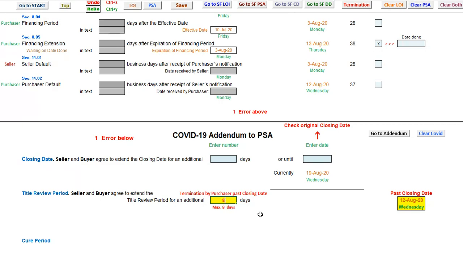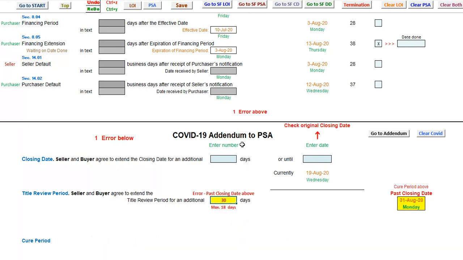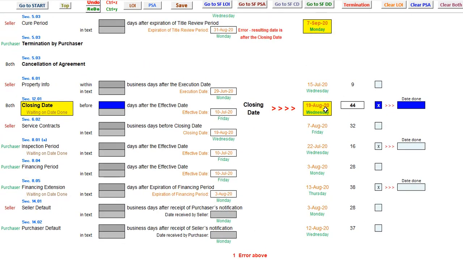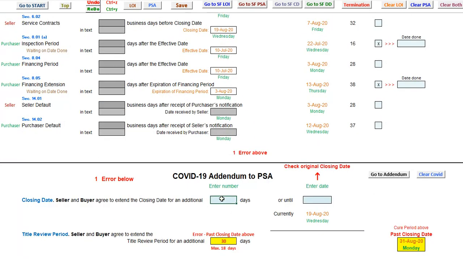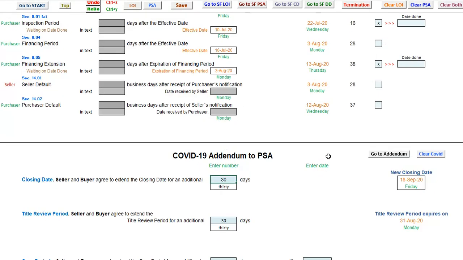So we put in 8. And of course, if we go back to our original 30 that we needed, well, we're going to have to add 30 to the closing date as well, which right now is 19th August. So let's add 30 days to that. And our closing date is now 18 September, and of course these 30 days do not go over.